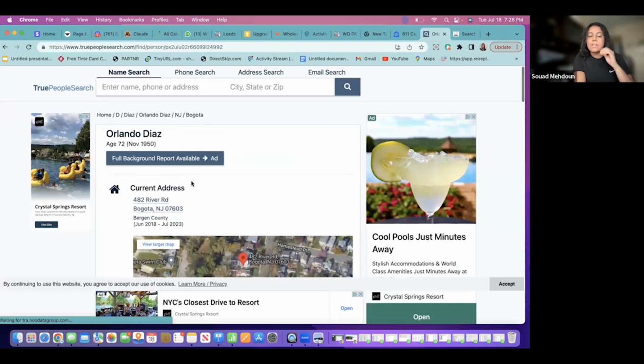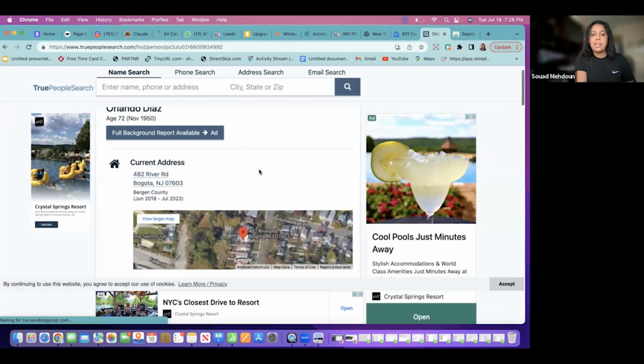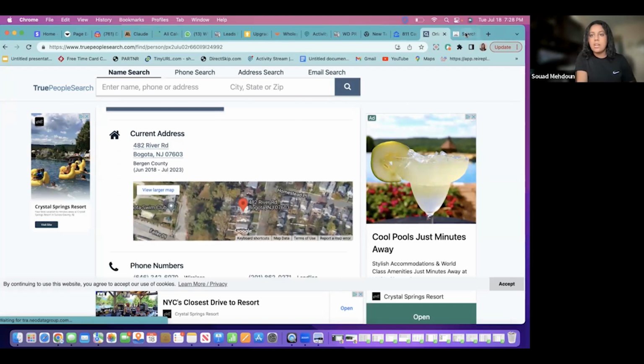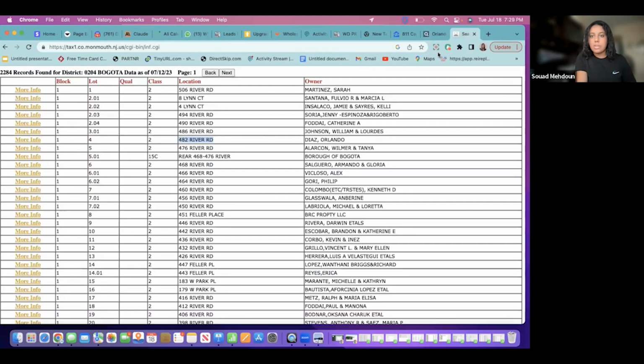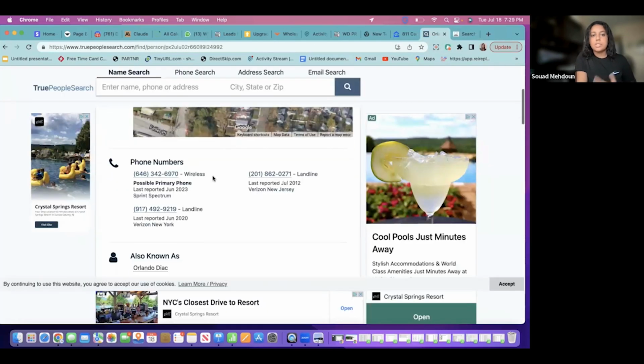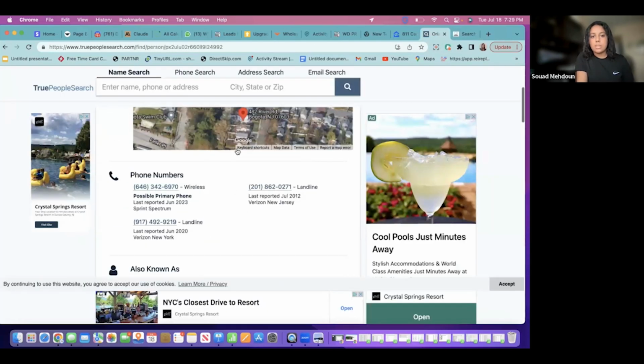So if you're driving for dollars and you come across a property, you drove by 482 River Road in Bogota, it looked distressed, you wanted to know who owns it, go on your tax record site, figure out who the owner is, and then go on True People Search and figure out what the phone number is, and then give them a call. This is the manual way. This is using absolutely no funds. This is absolutely free. You've done it right then and there.